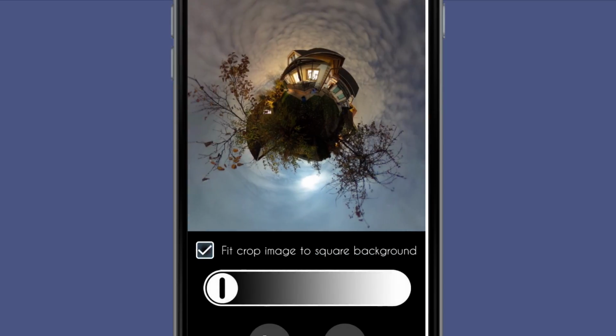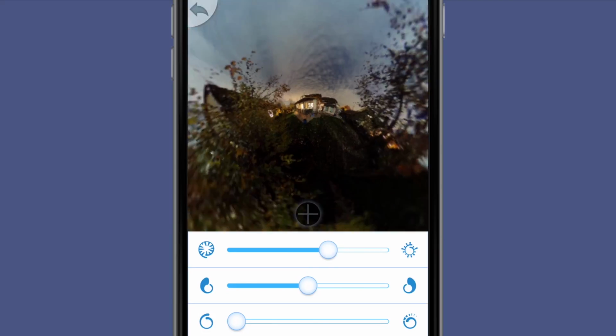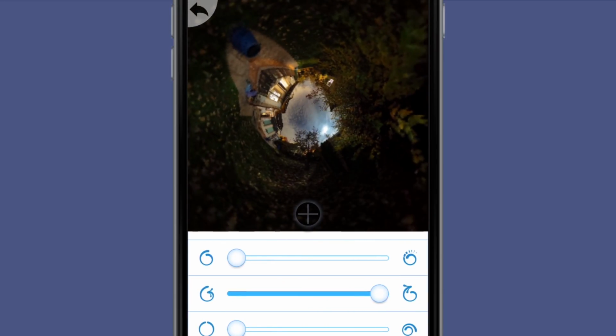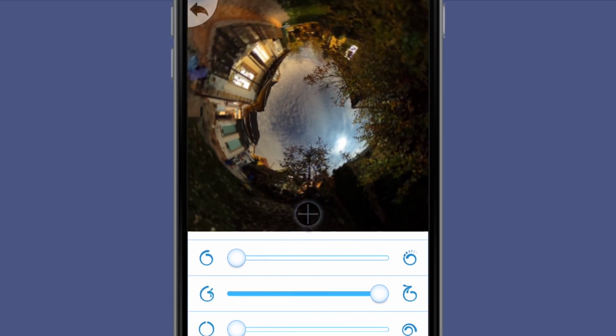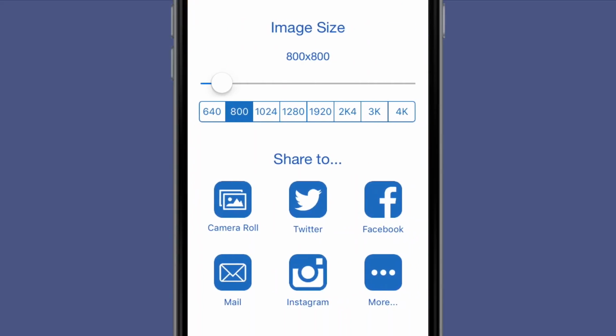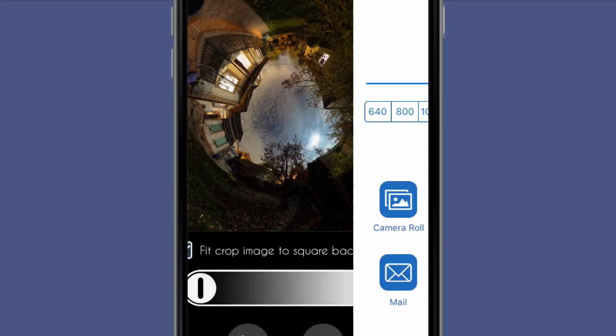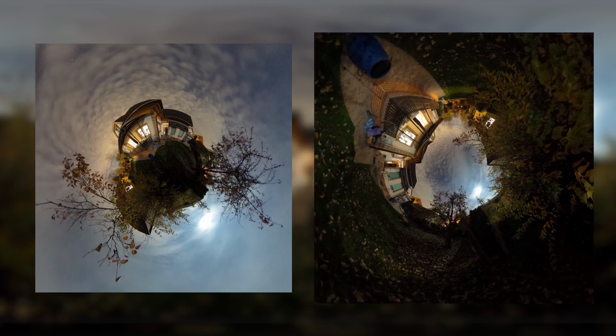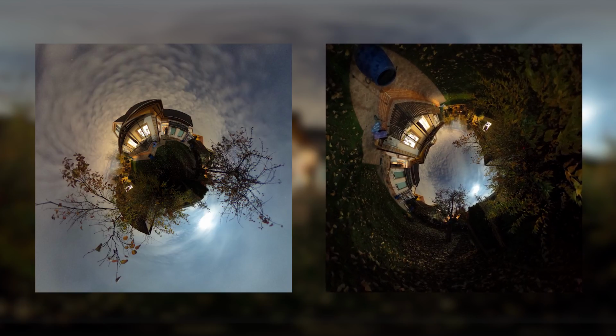Then I simply step back and turn it into an inverted planet. It's very important to pull the first slider totally to the other end. Then I rotate the image and zoom in a little bit. And I export it with the highest resolution possible. Now I have a little planet and an inverted one created here on my phone using the very same photo.